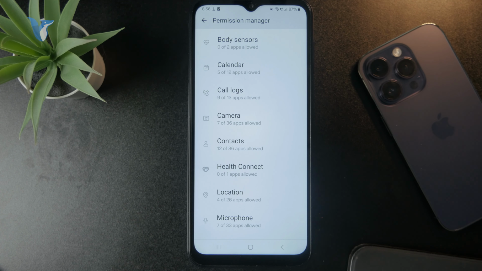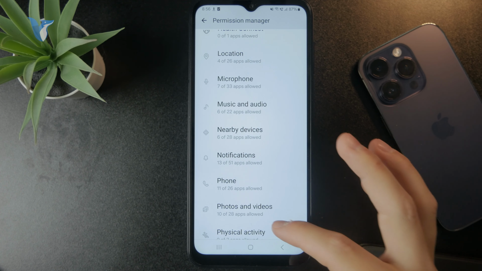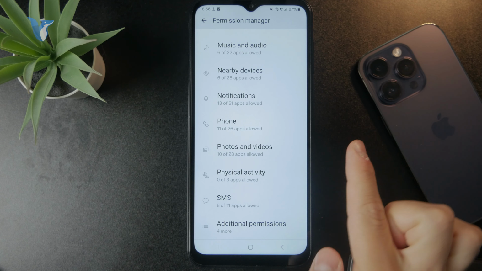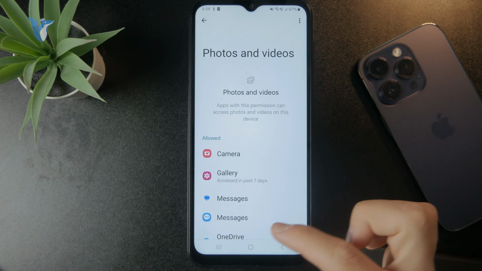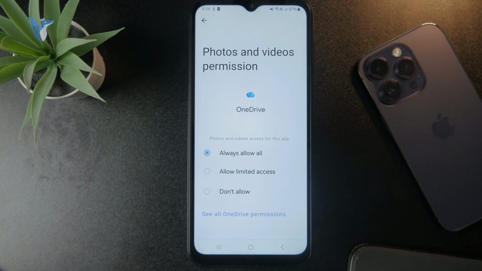But if you scroll through the available menus, the stuff which can be controlled or accessed, you can tap on the photos and videos at first and make sure that OneDrive can access it, right? So you will be able to find it in here, and you can make sure that OneDrive is allowed to access photos and videos. So that's going to be useful if you want to upload stuff or perhaps even sync everything. So that's something that you need to do as well.